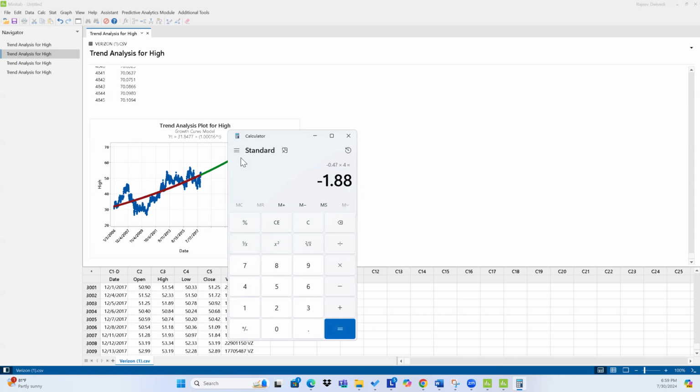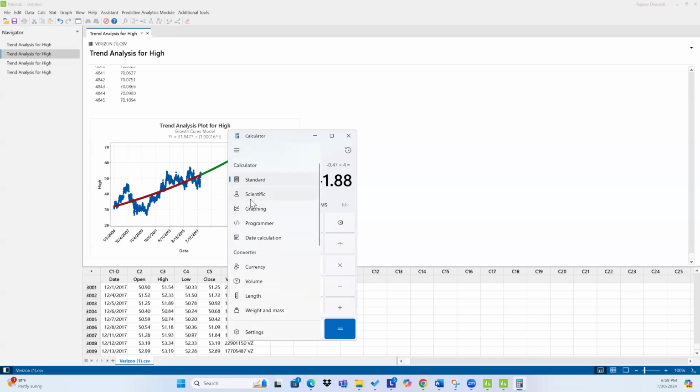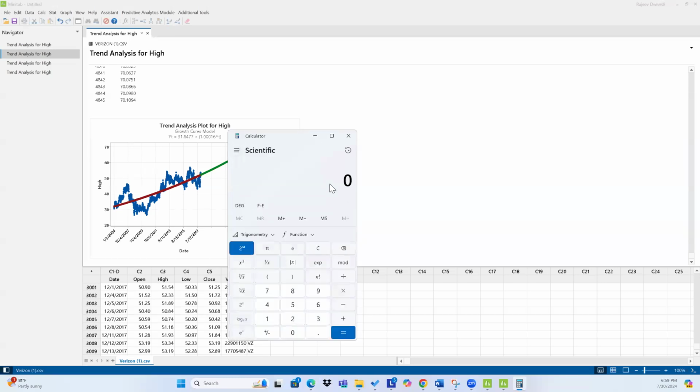Okay. Now I go under scientific and I use this. So this is the value. You can see e to the power minus 1.88. And now I have to do 184. What is the answer you are getting?